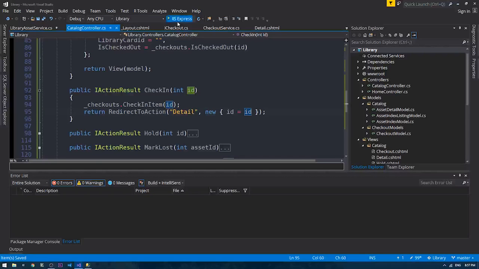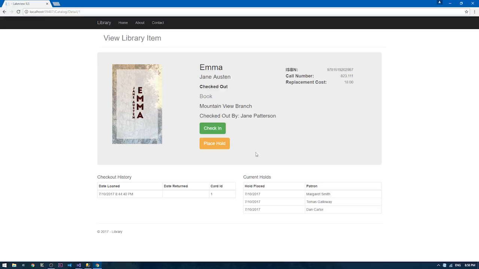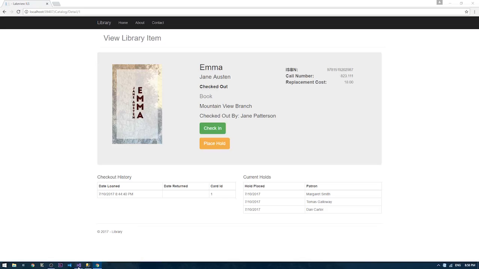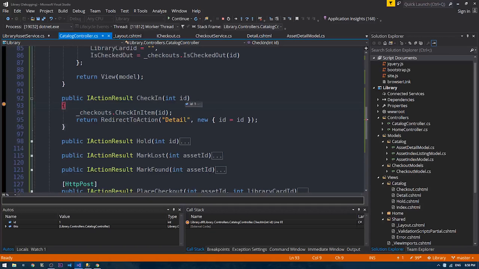So I'm going to go ahead and start the server back up. And we'll revisit the page again. And now we'll try to check it in. I would like to set a breakpoint, so let's go ahead and do that. Check it in. And yeah, now the ID is getting passed.